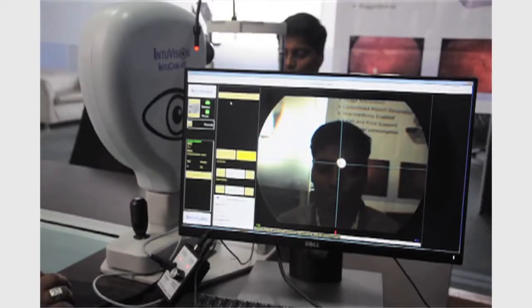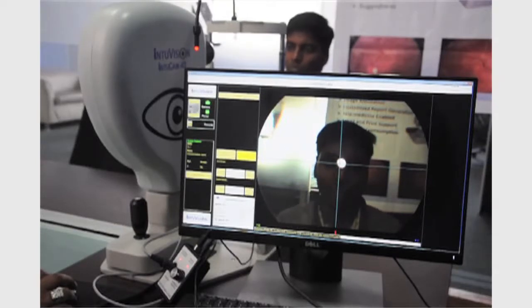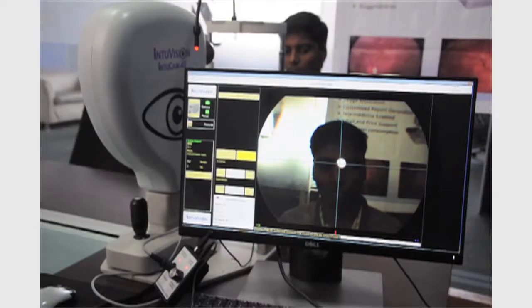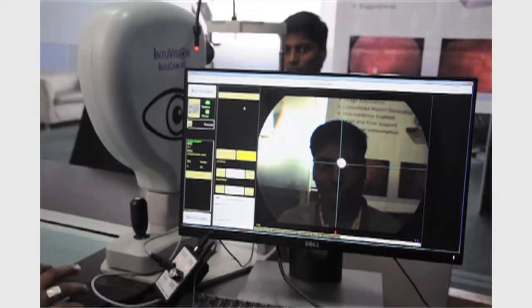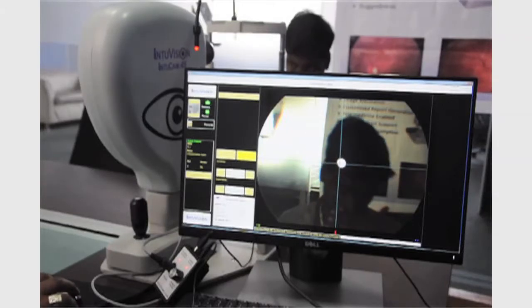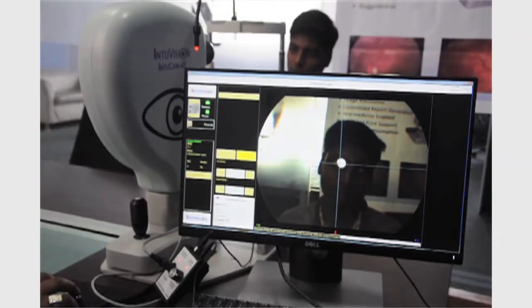To capture the patient's image, you have 3 options. You can click the image by either clicking on the capture button here with your mouse, or by hitting the space bar on your keyboard, or by using the joystick trigger button provided on the stand. Next is the OS and the OD options that you see here. This is automatically detected by the system, so there are no manual selections.